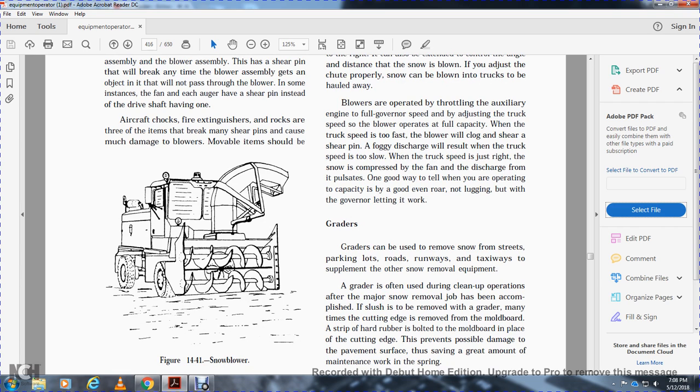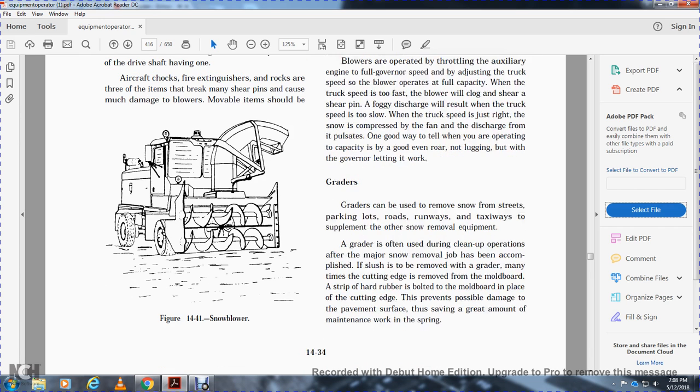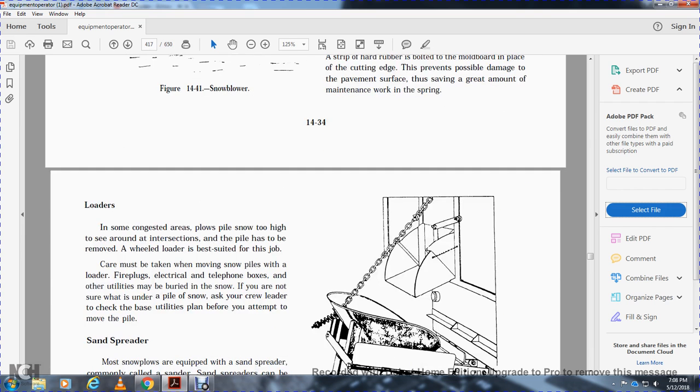Graders can be used to remove snow on streets, parking lots, roads, runways, and taxiways, to supplement other snow equipment. Graders are often used during cleanup operations. After major snow removal has been accomplished, slush is removed with the grader. To change the type of cutting edge, remove the cutting edge from the mold board, strip the hard steel with the rubber, bolt the rubber to the mold board, and replace the cutting edge. This prevents possible damage to pavement surfaces, thus saving a greater amount of maintenance work in the spring.